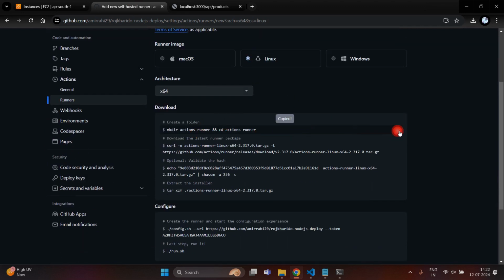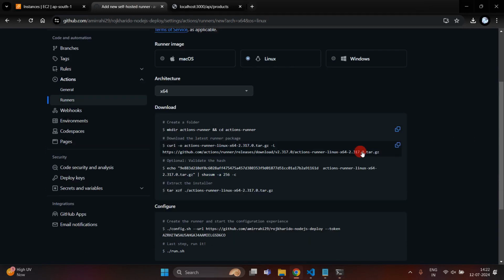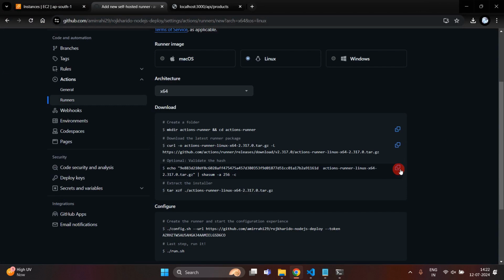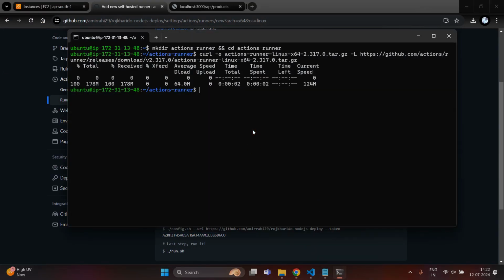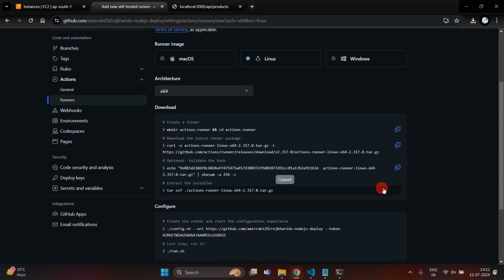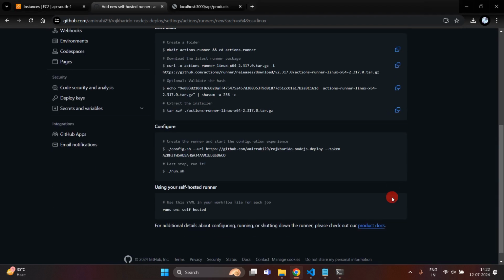Copy this first command and paste here, then copy this second command and paste here. Then copy the third command and paste, hit enter. Similarly, copy the fourth command and paste, hit enter, and then we will use the fifth command. Copy and paste here.